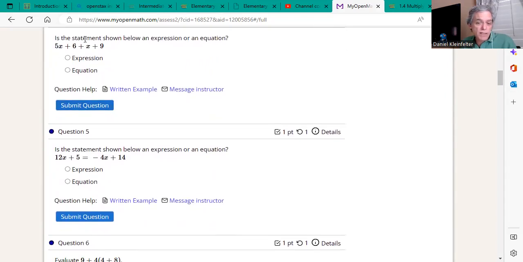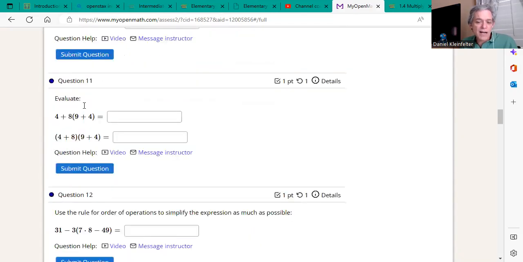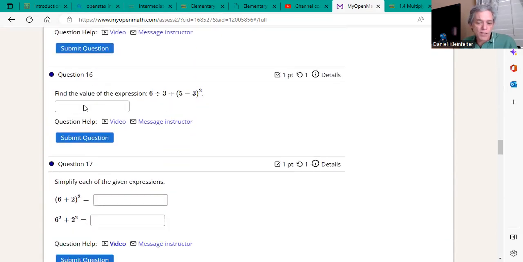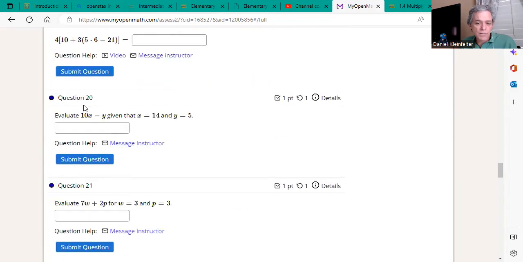This one's multiple choice. It looks easy. Is the assignment shown below an expression or an equation? It looks like just a sum of different things. There's no equal sign in it, so I'm going to say expression. And then, you know what? I think I've had enough of that for right now. Well, let me do one more. How about something nice and small?